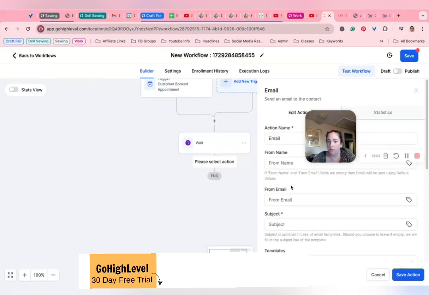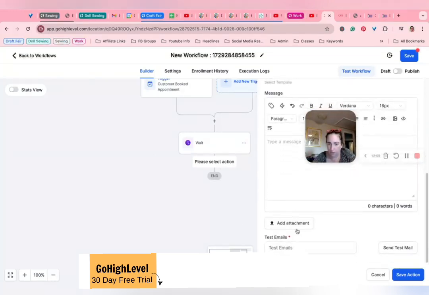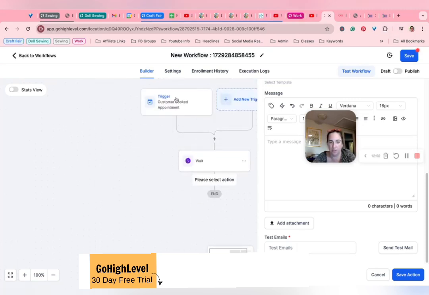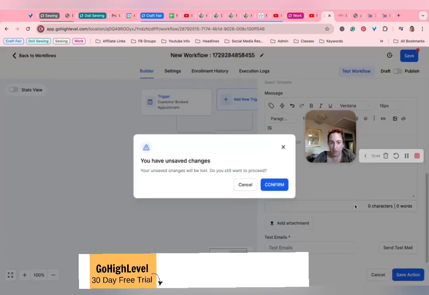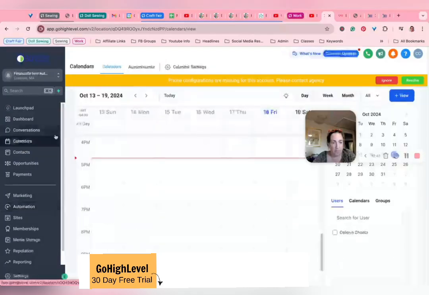Or whatever you want to do, from subject, write the email, add an attachment if you want to, save that action, make sure you hit publish, and name your workflow so you don't get confused. But this is how you can set custom booking reminders for your calendars. So there's a lot in there, again, that you can explore, but it is quite robust.